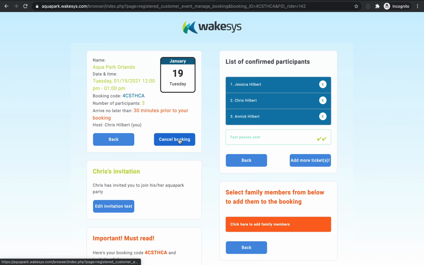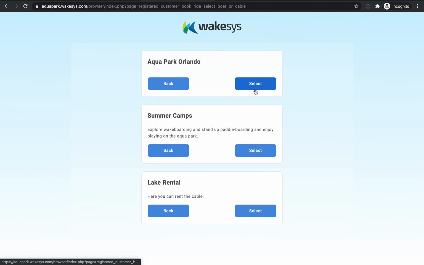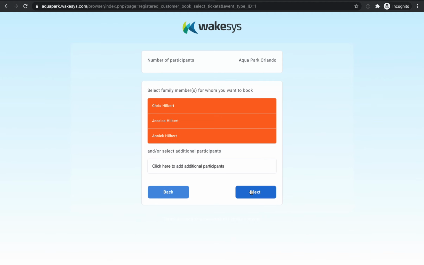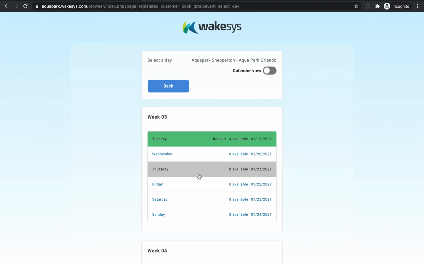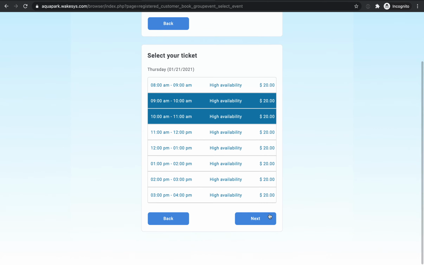So basically here we're all done. We could cancel our booking ourselves. We could add more tickets for more participants, but this is generally it. And I just want to show you how easy it is once you're registered in the system to book another session. So we're just going to go buy a ticket, Aqua Park Orlando. We're going to book for us 3. We want to go on Thursday, anytime, maybe just 2 sessions.